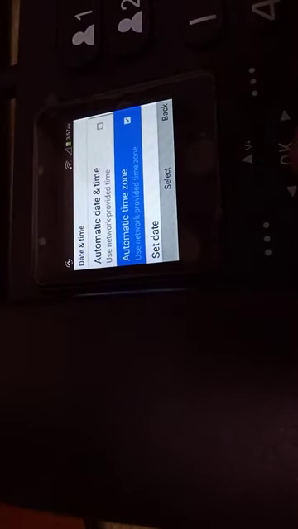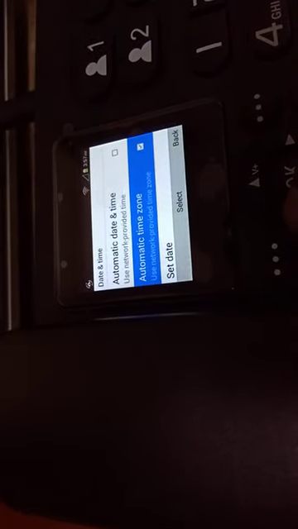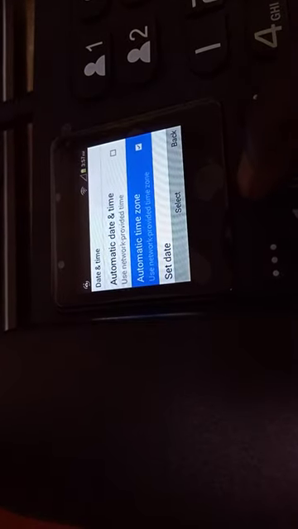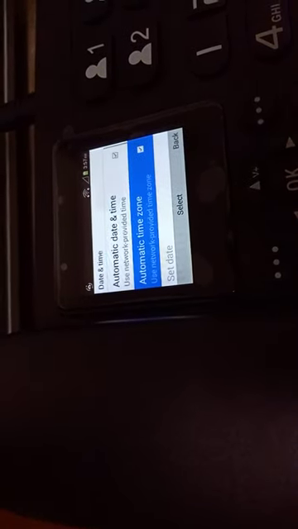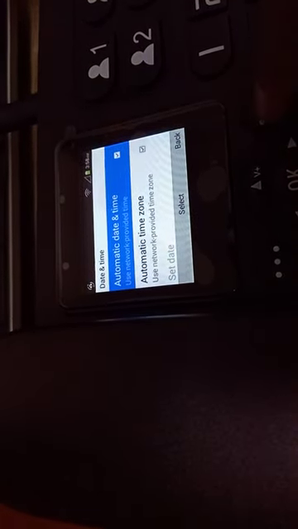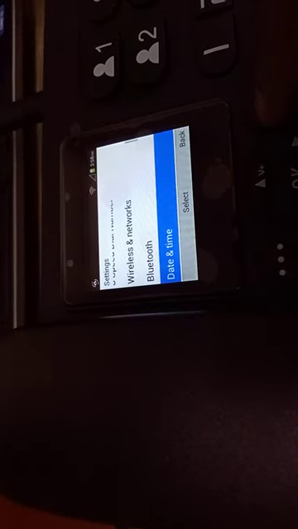Date and time, we say automatic. We're going to sync that. We say auto time zone. Okay, we do that. After selecting that, we find that it's fine. It should give me the right time. Also, that is fine. Okay, now it should start syncing the date. Well, that's fine.